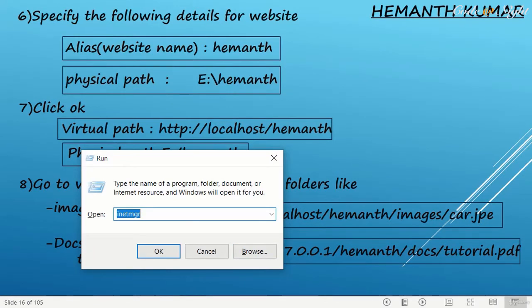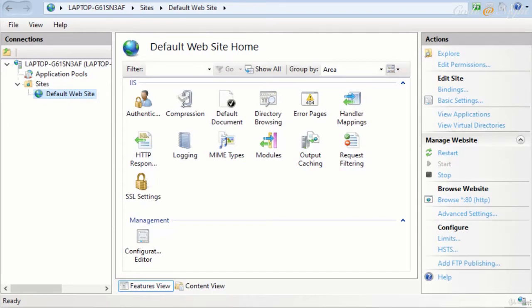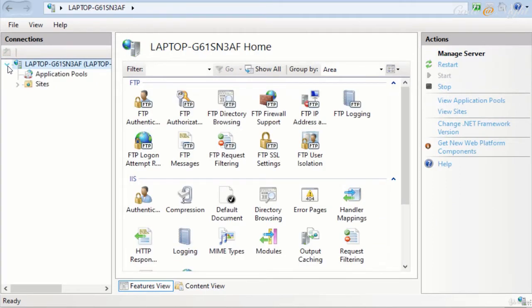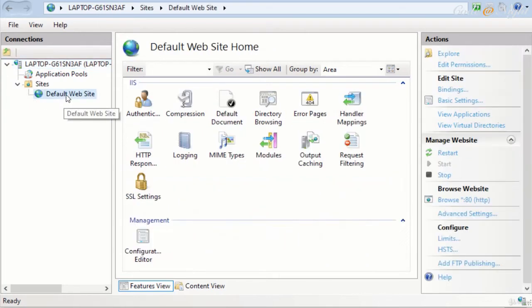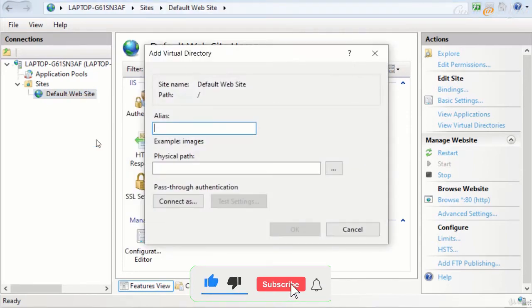Just click on Windows Run and a pop-up will appear. Write inetmgr and click on OK. An IIS Manager will be opened. I will show you from the first. Expand the local computer and expand the sites folder. Right click on default website and click on add virtual directory. Give an alias name like Hemant.